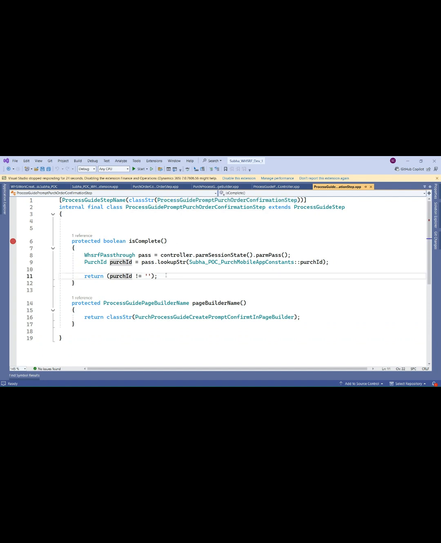So isComplete is an out of box method which you are calling here as a protected boolean. Then in the next step, I'm calling page builder name. Every step that you use in your navigation should have a UI builder associated with it, which gives it a UI look and feel.